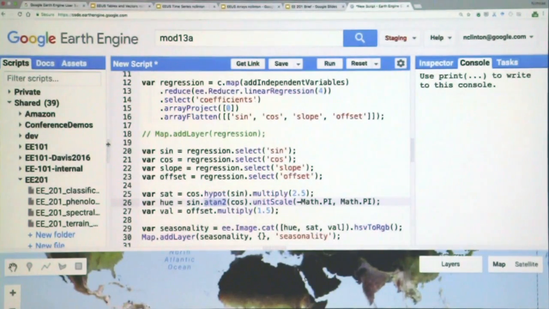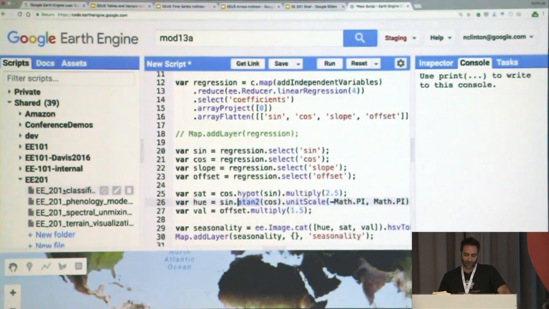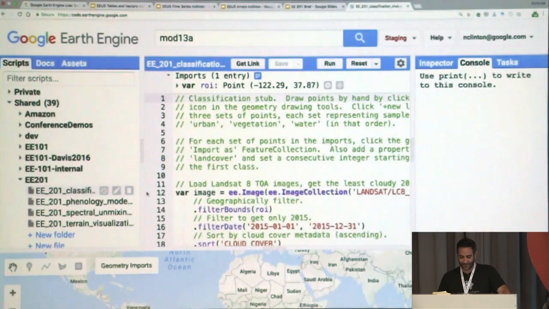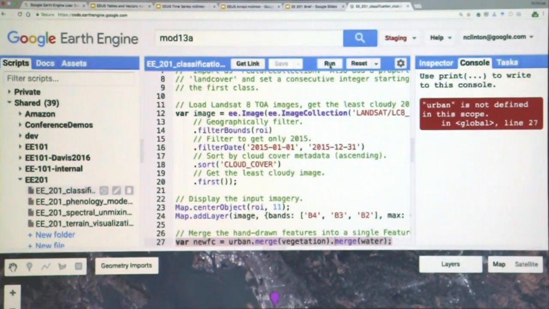Okay, classification. So I'm going to just go to our shared EE201 repository. I'm going to click classification. I'm not sure what's in here. Okay, so this is a stub. Good. So if I run this, we get an error. So we can actually do the first part of this.